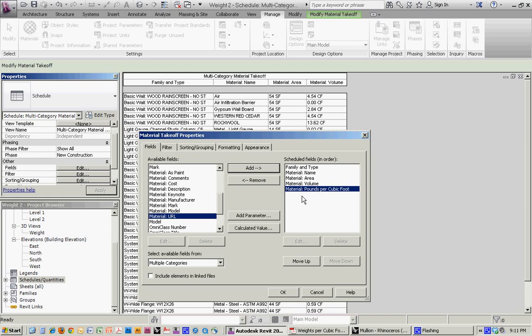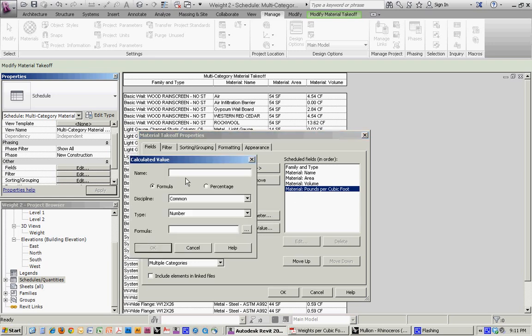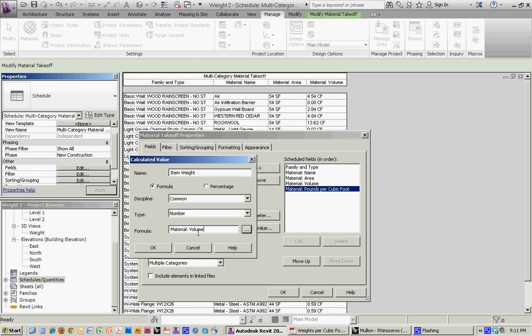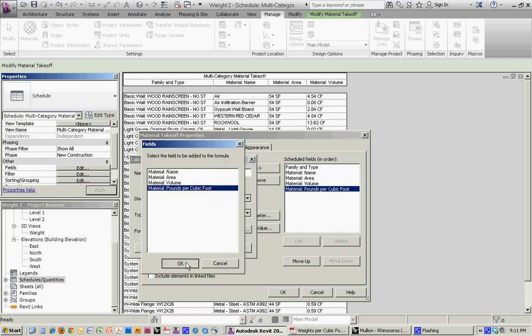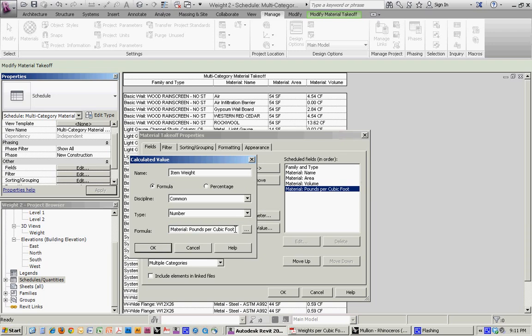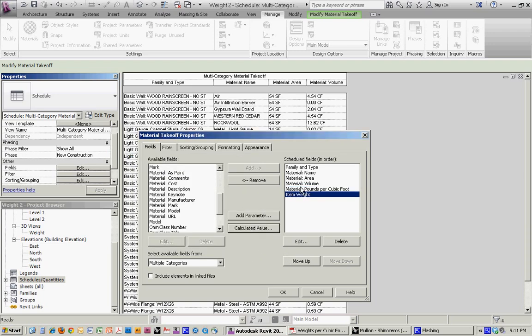And then what we want to do is a calculated value where we multiply volume times pounds per cubic foot. So calculated value, we'll call it item weight. The formula would be volume times pounds per cubic foot. You're going to get this error message. You have to divide by 1. That'll allow it to go through.